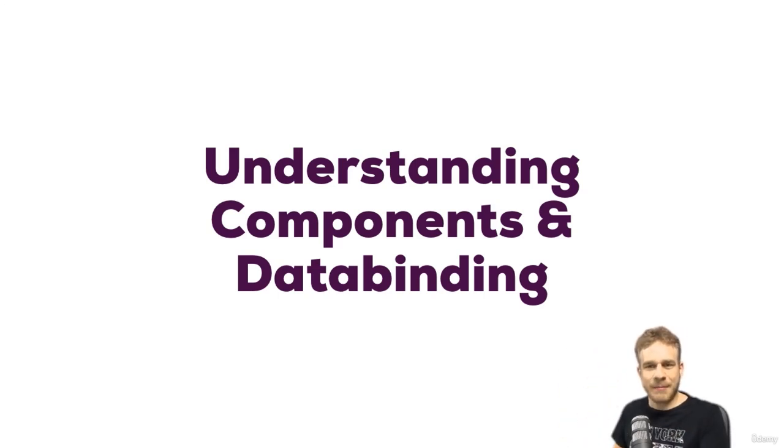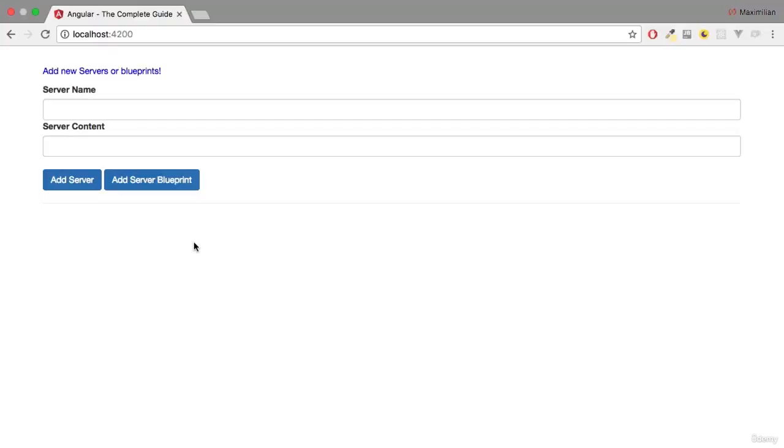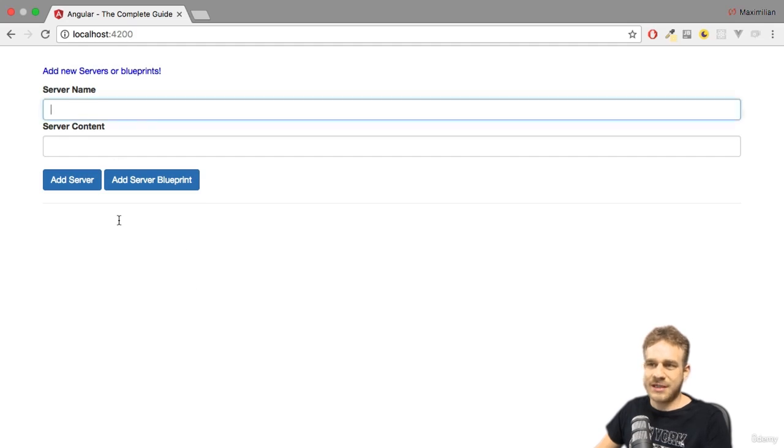Let's start with an example project. You can find it attached to this in the next lecture, and enhance this project to take advantage of components and data binding to make it a better app. That's the project you can find attached to this lecture here.